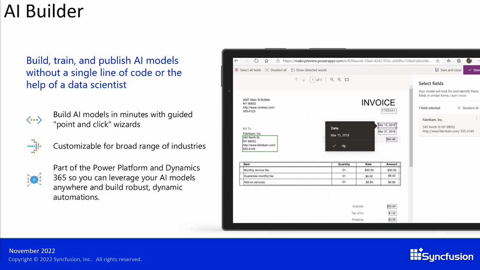So what the AI Builder allows you to do is to build, train, and publish your models without a single line of code, and also without the help of a data scientist. So if you're just a freelancer and want to start using it, you can start right away to test it. You can just build your AI model. Of course, you can customize the existing ones.